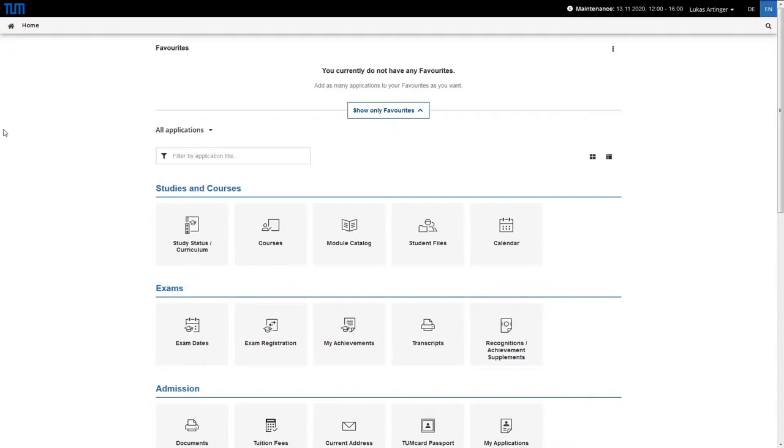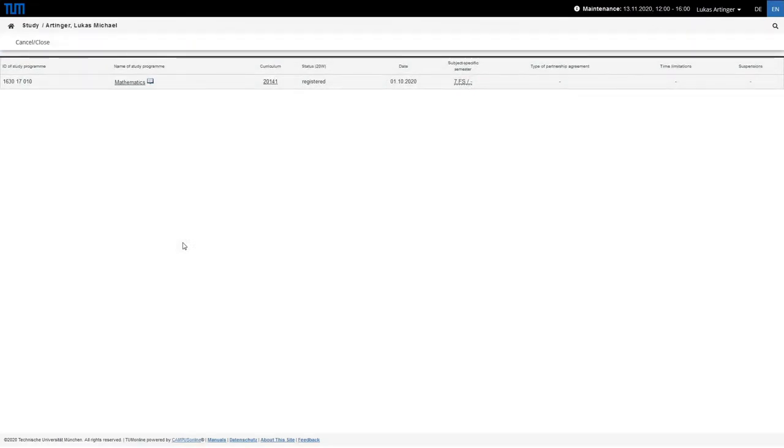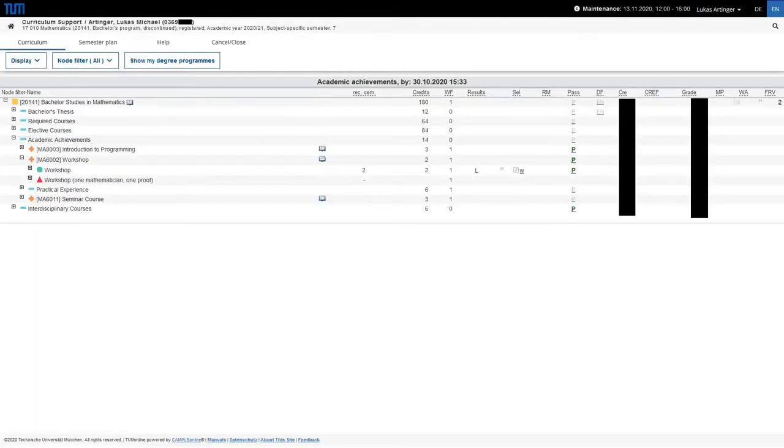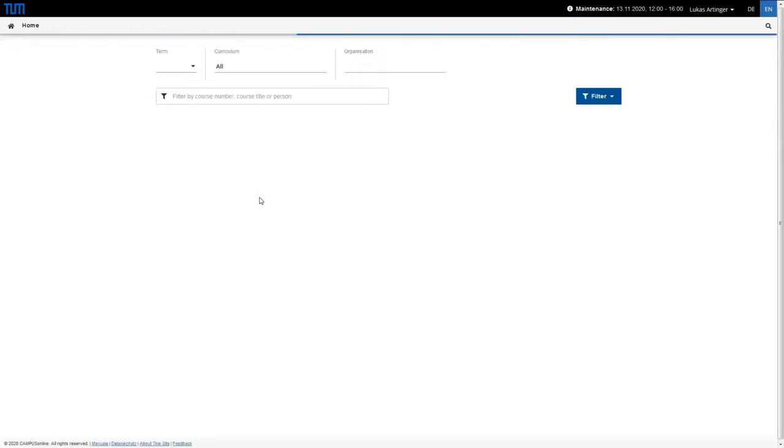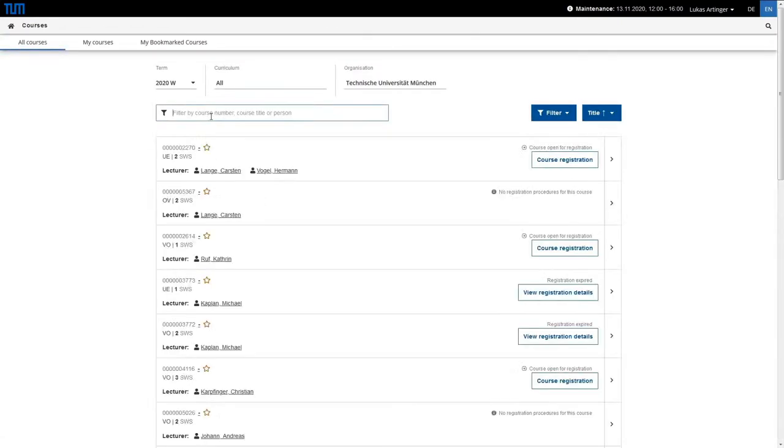In the top category, Studies and Courses, the most important tool you'll use is going to be your curriculum, which shows your current study progress and all modules you'll need to graduate. It is also the easiest way to register for lectures, tutorials and exams by simply looking up the relevant module here in the curriculum. It is also possible to register for courses the more obvious way. However, you are going to have to search for the name or better the module number of the course first.